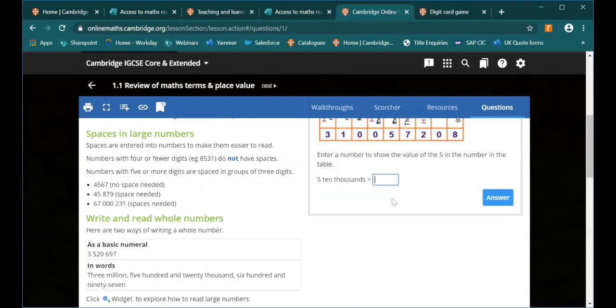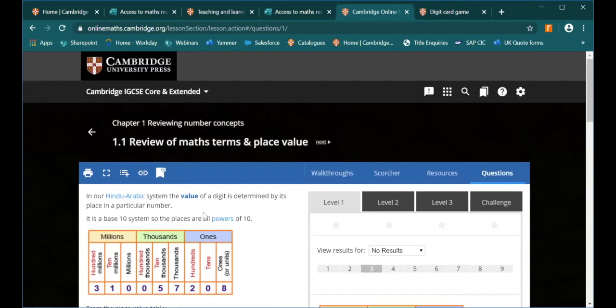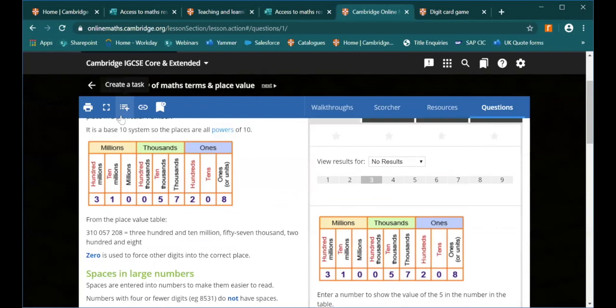The next section that we'll go over in IGCSE, now that we've gone over the content and the features on the right, is our little toolbar here in the top left corner. The first of which simply being the ability to print, the ability to go full screen, and most importantly, our ability to create a task.